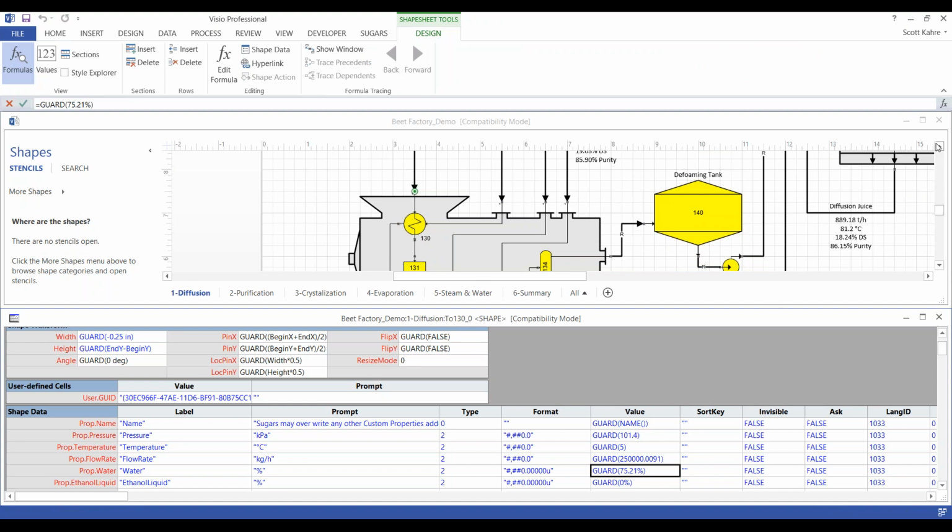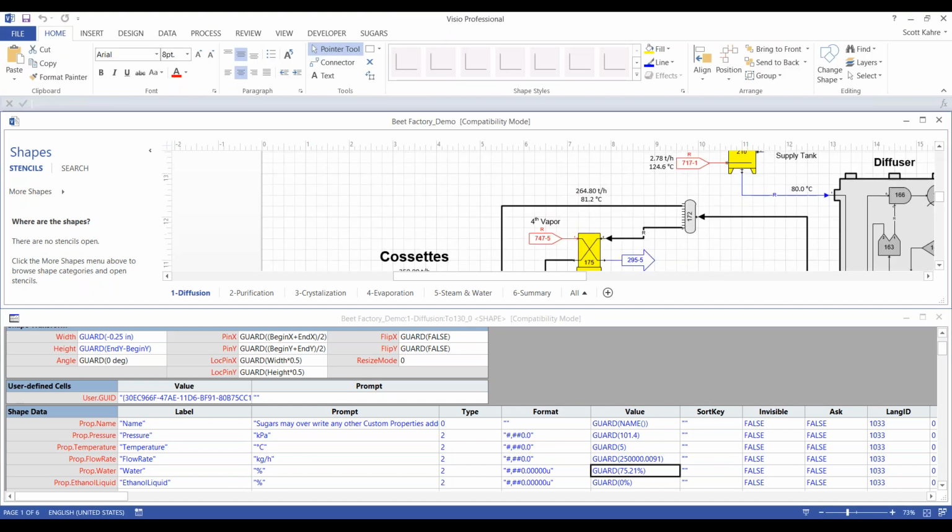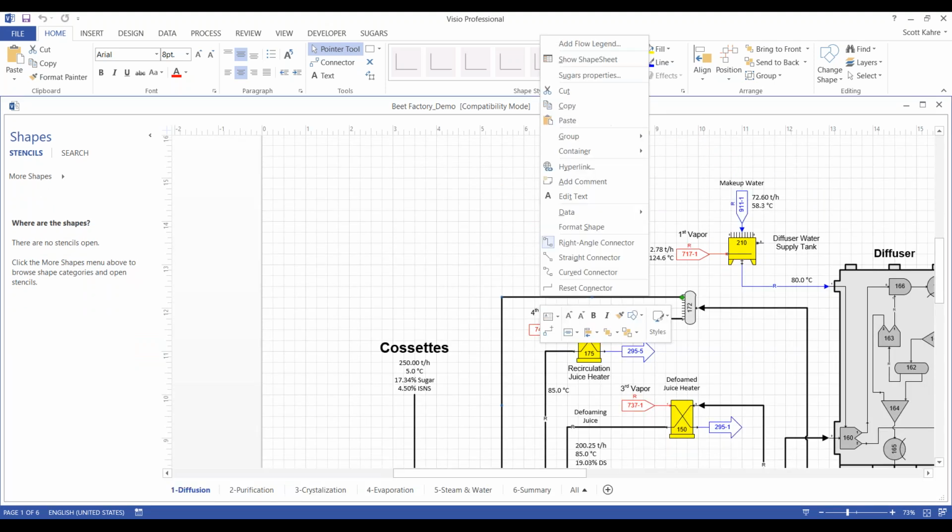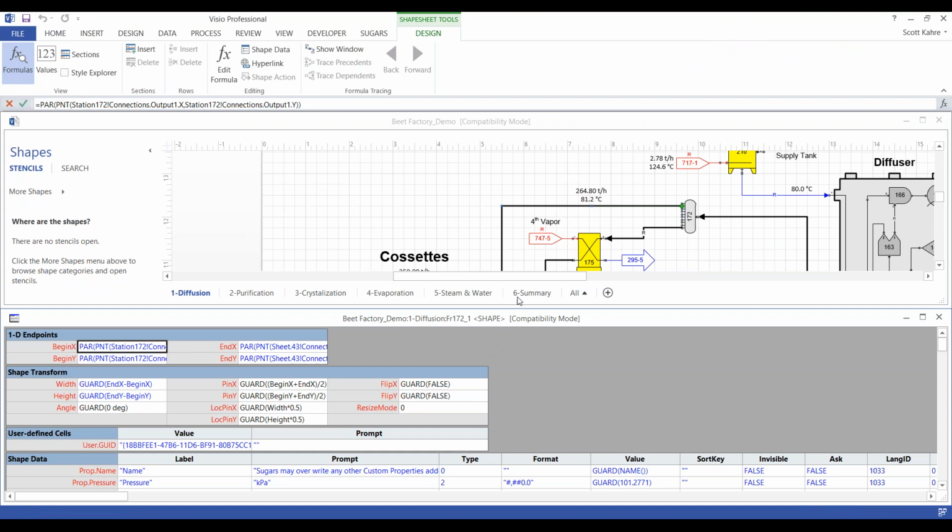If we chose an internal flow stream, it's a little bit different. So here's one right here. I'm going to close this shape sheet, and we're going to look at one for this internal flow. For internal flows, the identifier is what station it comes from. So in this case, this internal flow is coming from station 172, port 1, and that's how it's identified right here at the top of the Shapesheet window. That's important. You're going to want to remember that later because we'll use that to reference some Shapesheet parameters. And I'll remind you, don't worry.